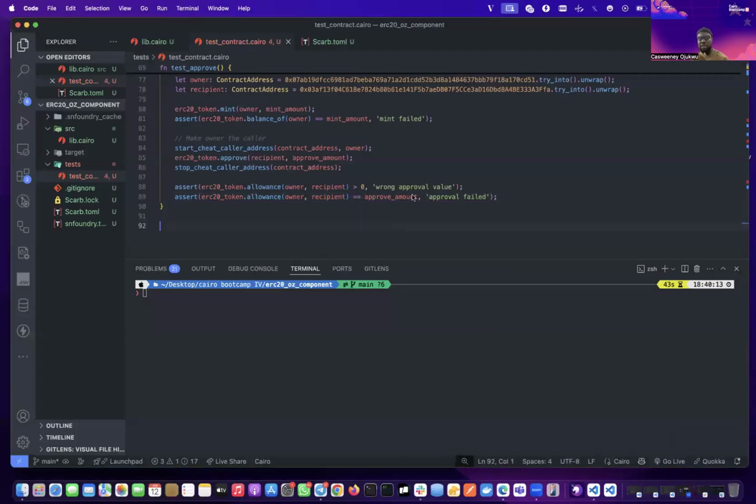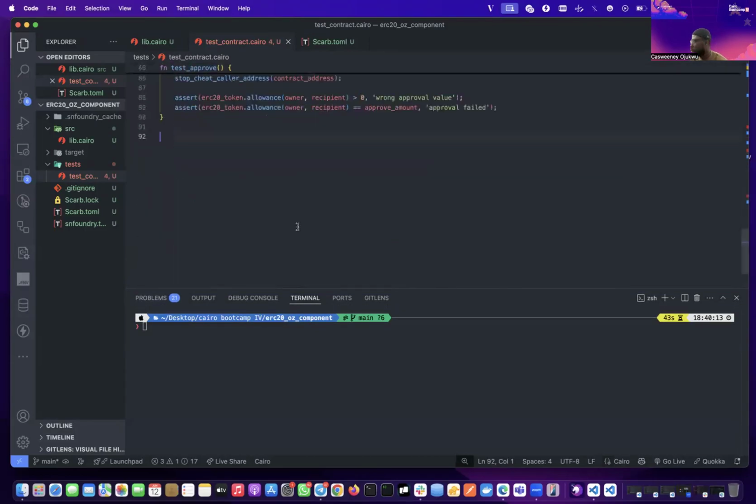So now we are done with this. We are going to write tests for the transfer function. So let me see what you guys are writing. Is there a reason why we are not using the assert macro for equality comparison? Something like assert EQ. Let me see.